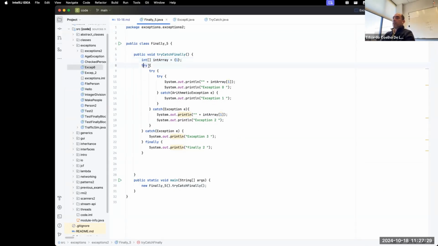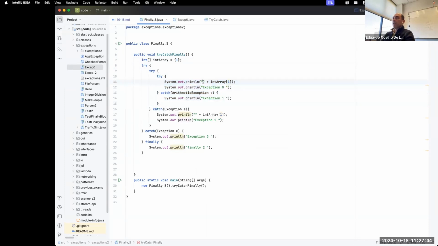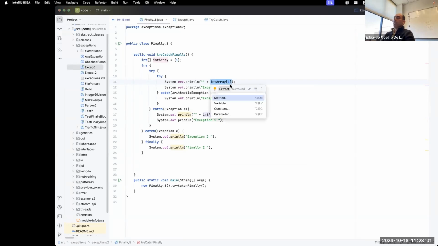So I have a series of nested try blocks here, right? So I have these more inner try catch block here. So let's try to make sense of this one first. So here at the very first statement, I am calling print line with an empty string, and I'm concatenating that with the output that comes from the second position. So remember that we use zero index with the arrays here in Java, right? So I'm accessing the second position here, or I'm trying to access the second position here.